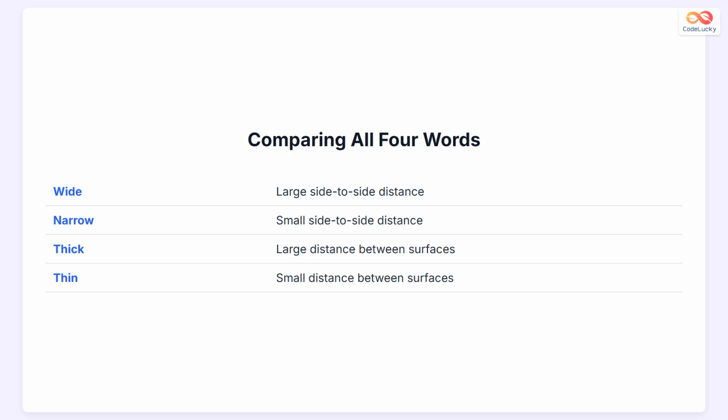Wide and narrow describe the distance side to side. Thick and thin describe the depth or space between surfaces. Knowing these differences helps you use each word correctly when describing objects.